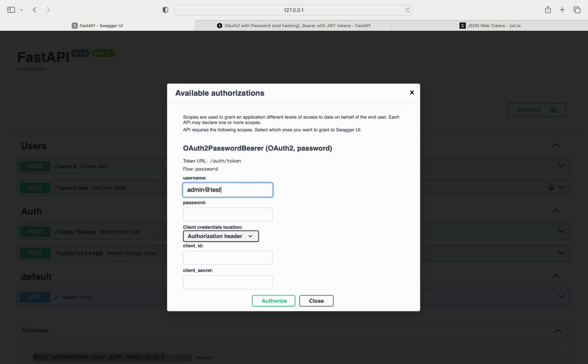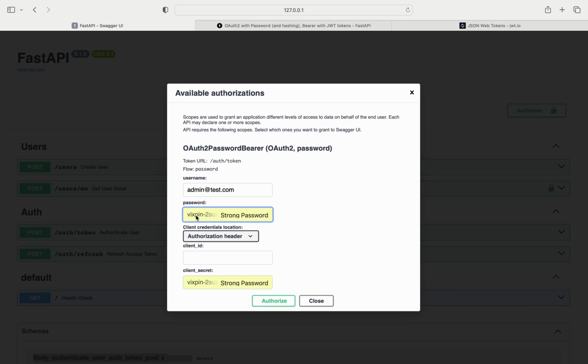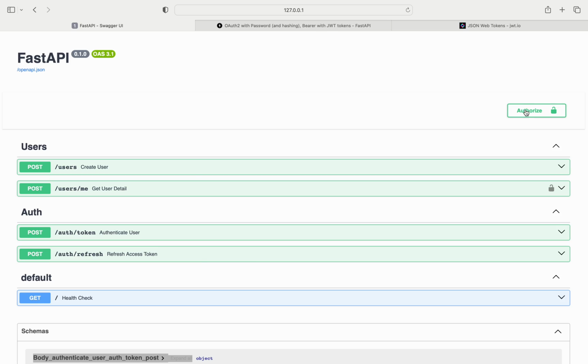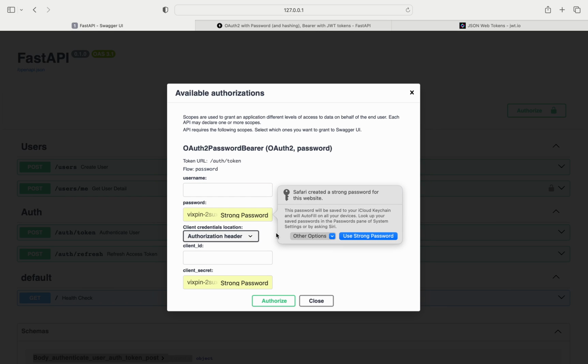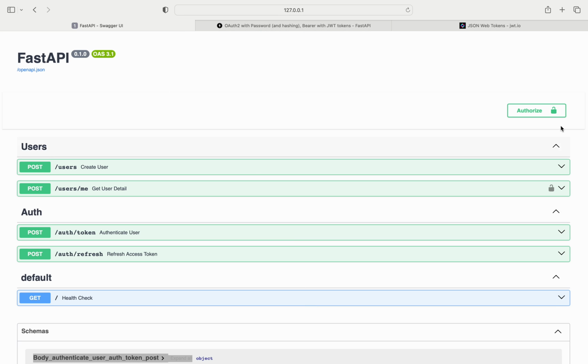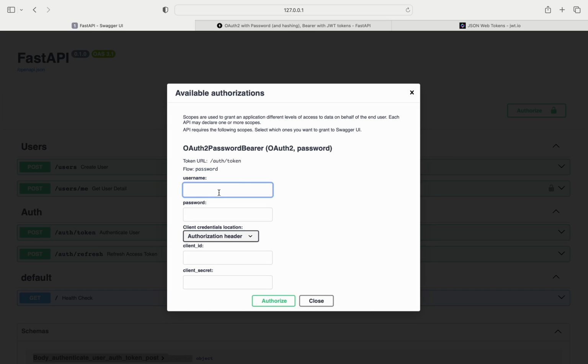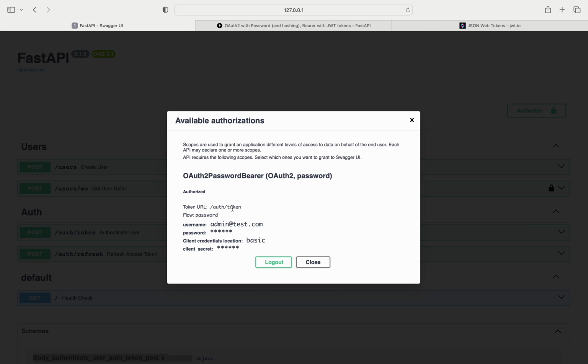So admin at test.com, and we can say password. Sorry, something is suggesting, and this is making it very hard. Let me open this in another browser. Okay, so admin at test.com and admin at 123. If I click on authorize, you can see that I am logged in.